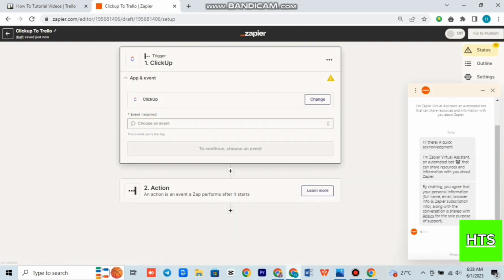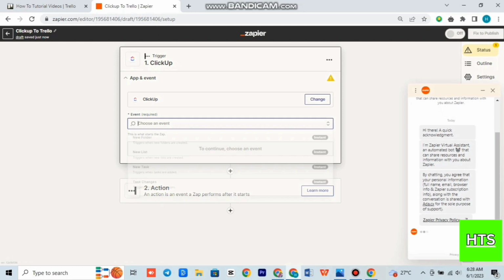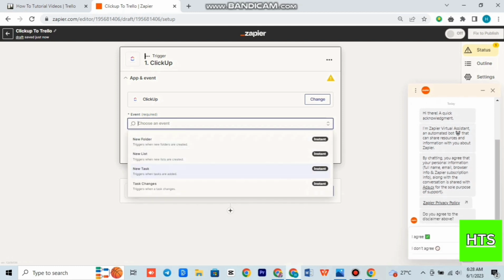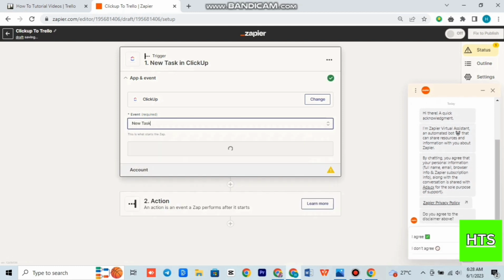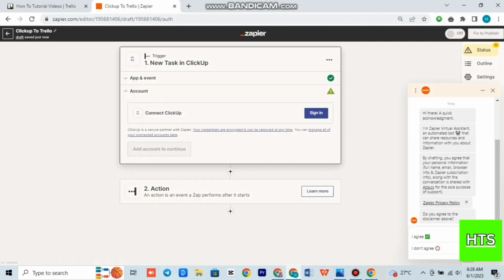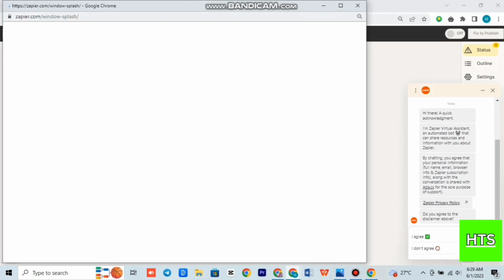So the next step is to choose an event. So choose an event of your desire or your preferable event, and then it will give you an option of continue. Click on it, and now you have to connect ClickUp. So just tap on the sign in button.